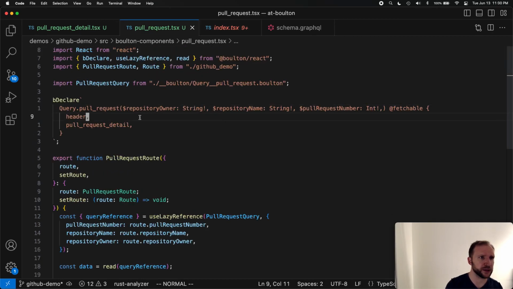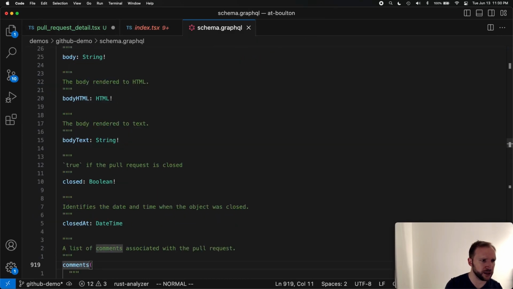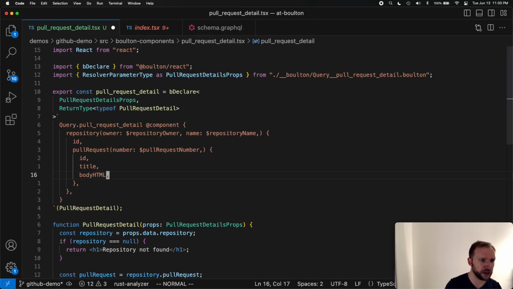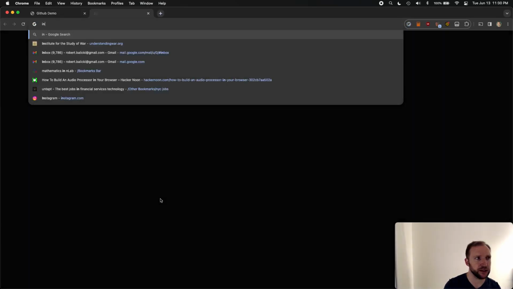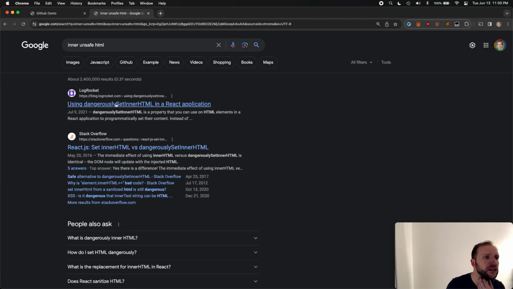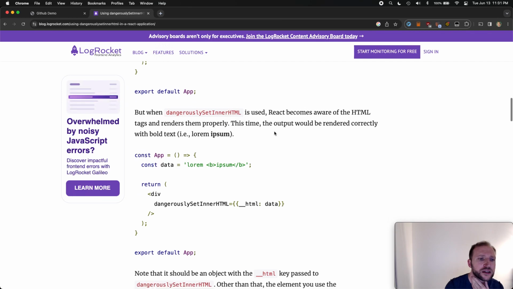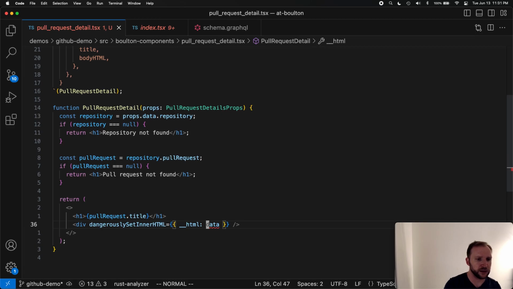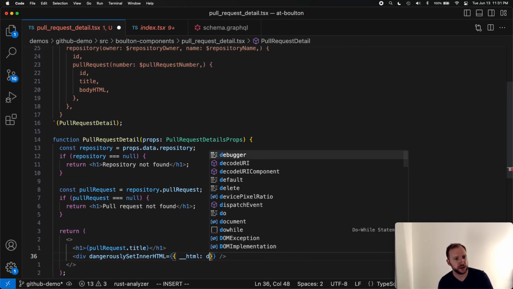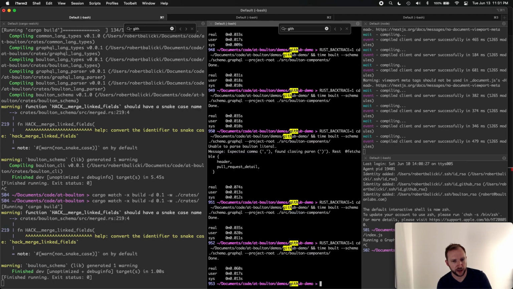Okay, so pull request detail. This guy, body, do we call it body HTML? Yeah, body HTML. Okay, what is this? Inner unsafe HTML. Dangerously set unsafe HTML. What do I do? Okay, so just this guy, div. All right, so this guy is going to be pull request dot body HTML.